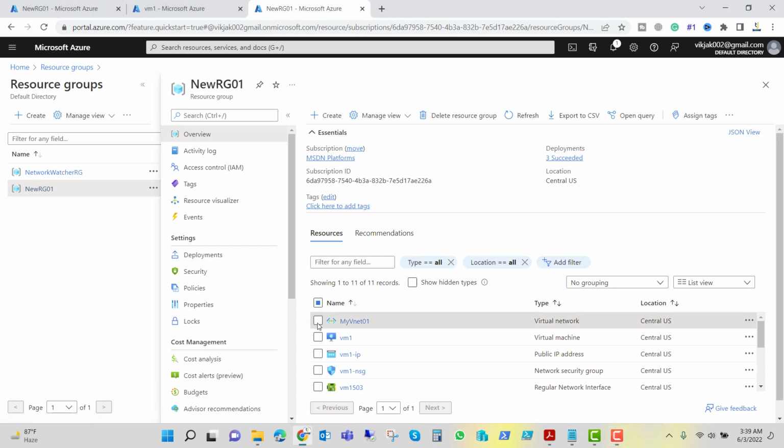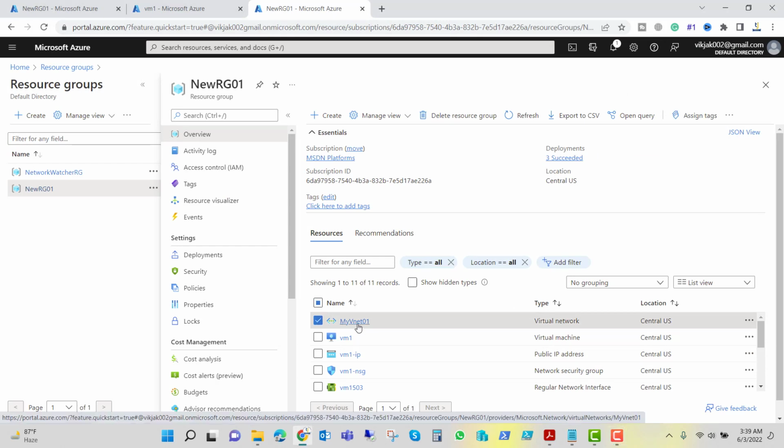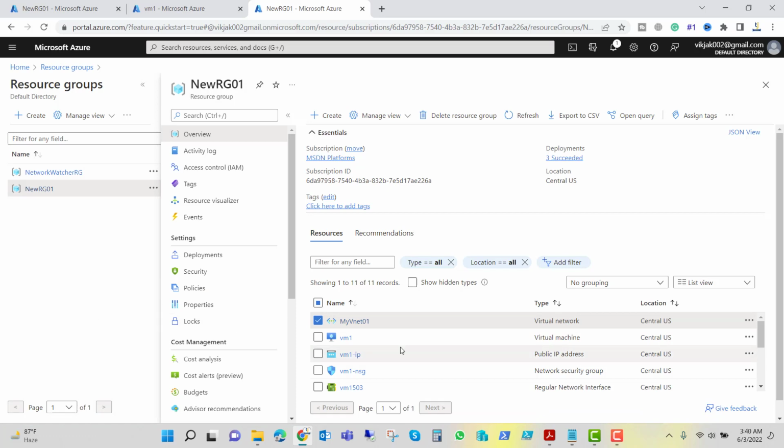What you can do, you can create a site-to-site connection or point-to-site connection with this my vnet, that is a virtual network. You can get connected with your on-premises. There will be a secure connection between Azure and your on-premises. That's what the virtual network is used for. I hope the video was useful, and now you know how to create a virtual network, subnet, and how you can deploy your virtual machine in a different subnet.